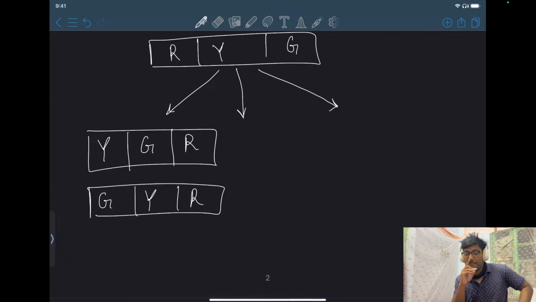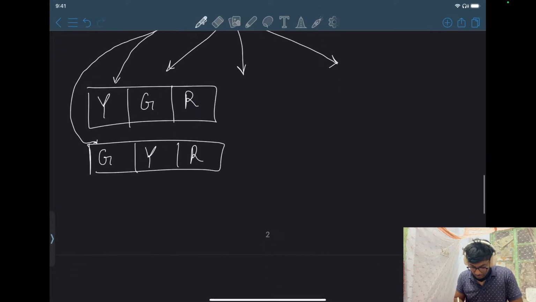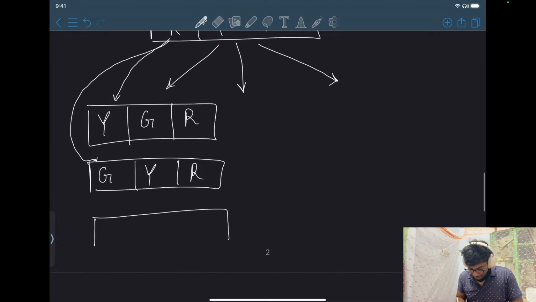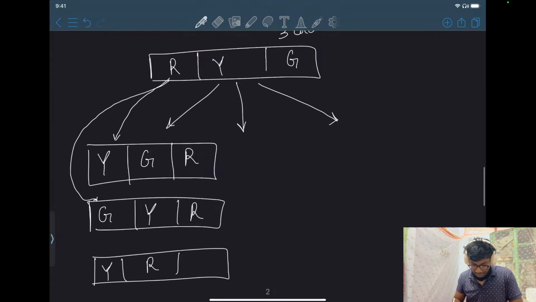Can I pick anything else? Let's try. Not R means yellow or green. There is no other option. Not yellow means either green or red. So let's say I try to do this. Can I take a red here? I think we can.